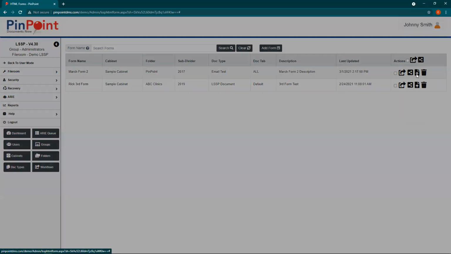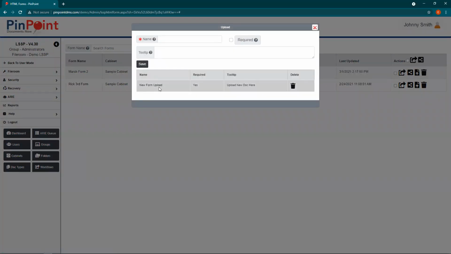In this case, if I click upload file, you'll see I've already added one to this. It says new form upload, it's required, and there's a little tooltip that says upload new doc here. So when they fill out the form, there's going to be a little required box in this case that says they have to upload whatever the name is that I put here. That could be a resume, ID card, anything that you want submitted to you. You add it as a file that needs to be uploaded with that form.